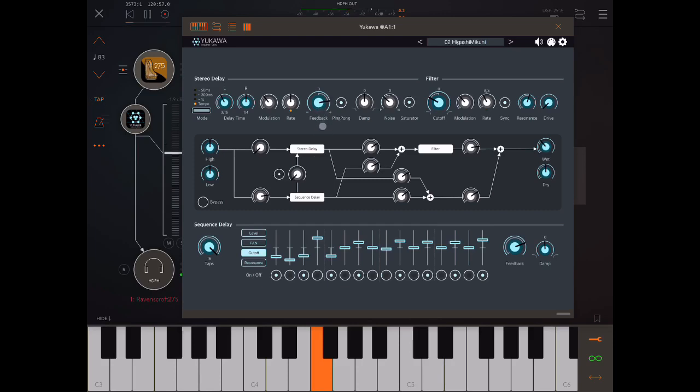Now let's feed some through to the stereo delay. Let's look at the delay times here. 3/16th, quarter, let's change this. An eighth note and a quarter note, that sounds pretty good. Add a bit more filter effect. Unsync it. Let's try with drive.